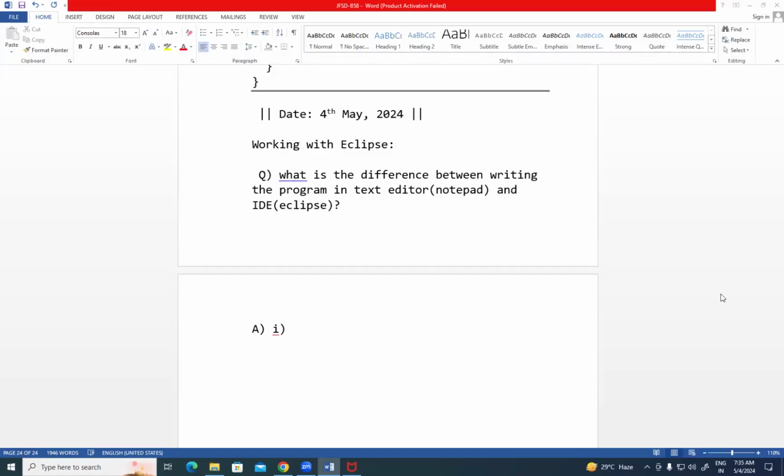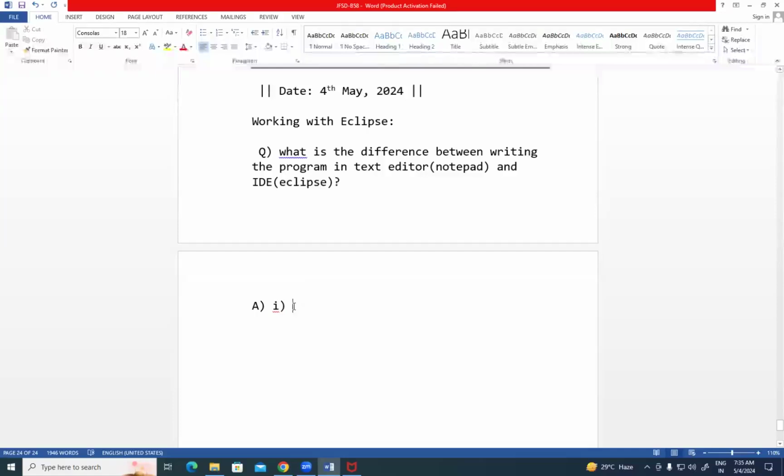Yeah, folks. Let me write the points here first. Then I will go to Eclipse and write the program in Eclipse today, folks. So first I'm writing in a text editor.